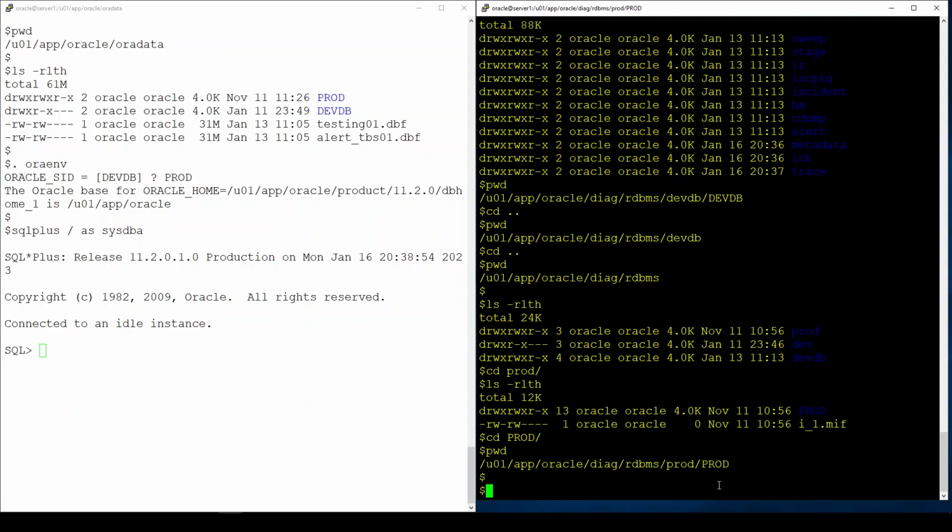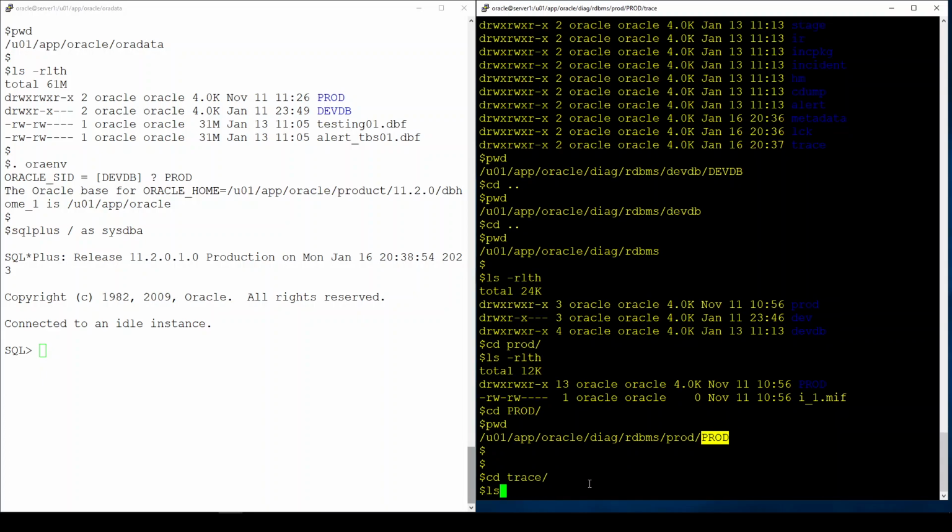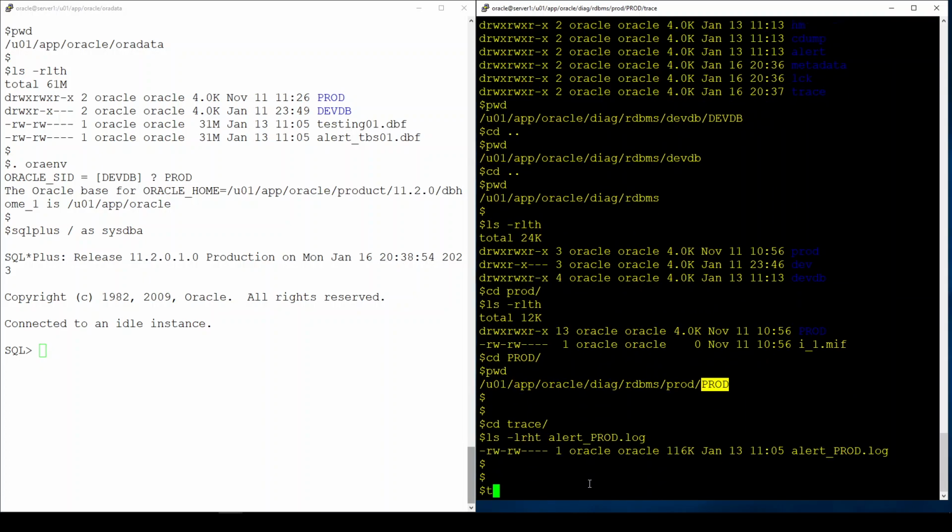Then by default, you can remember the default location, how you define Oracle base. After that, diag, rdbms, database name in small letters, database name in capital letters. By default, it is created like this only. Everywhere you can identify it like this. Next is trace. After that, ls -lrth for the alert log file. So you can open this alert log file.